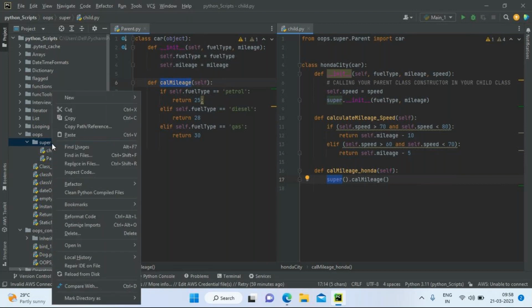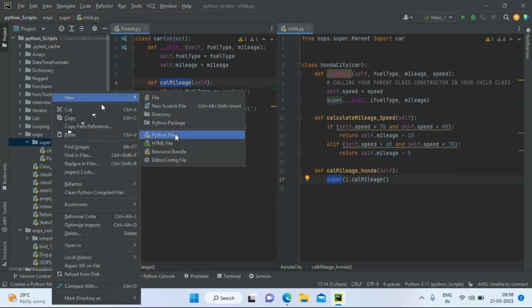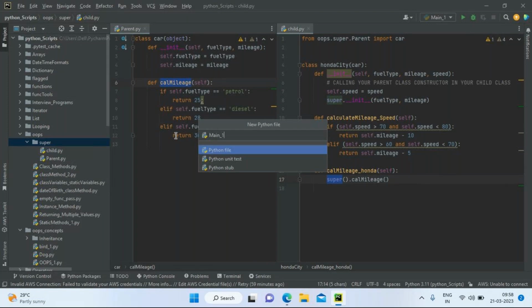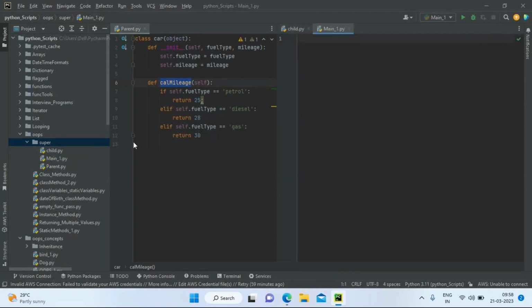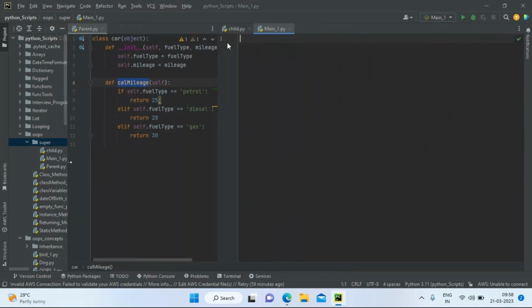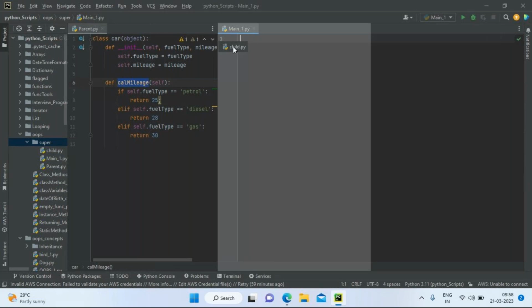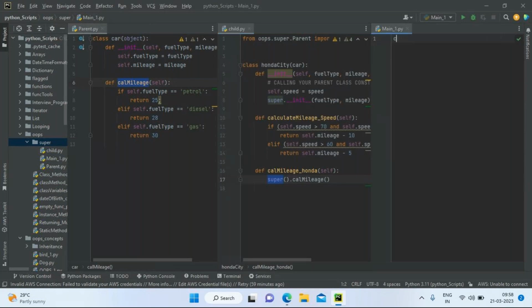Now I'm going to create one more main method. The Py file name I'm going to create is main_1. Now I'm going to split the window. In the window, I'm going to have one class, test inheritance. I'm not going to mention any methods, just give pass. Now you have to say for which class I want to create an object, the car class or Honda City.